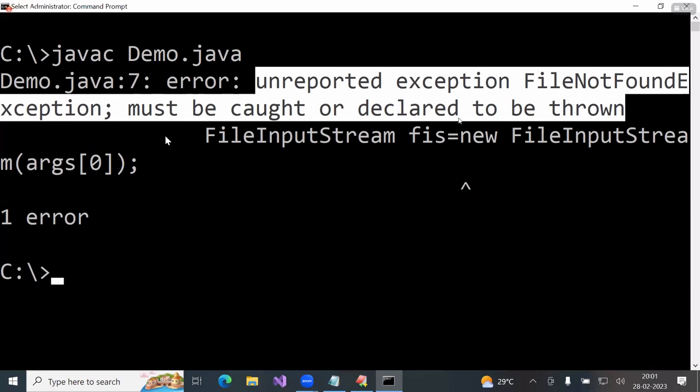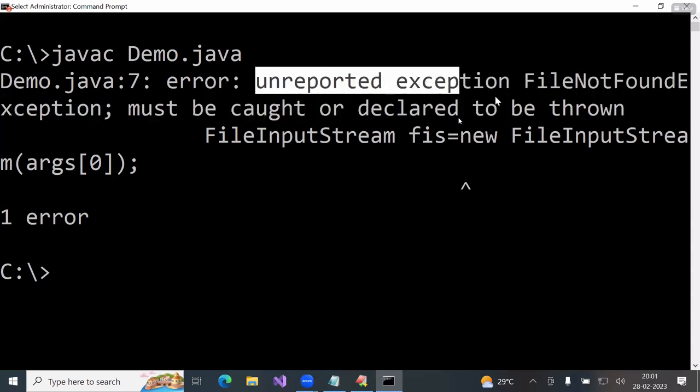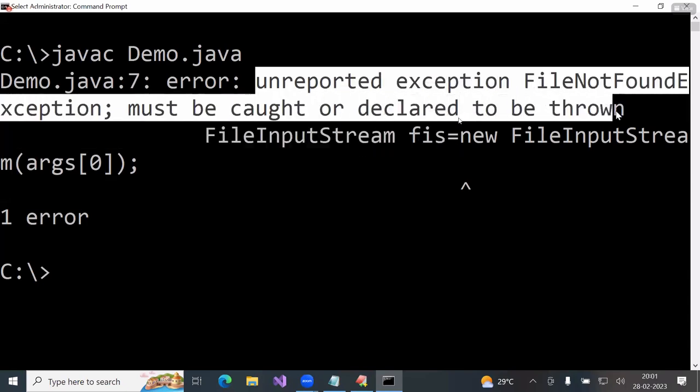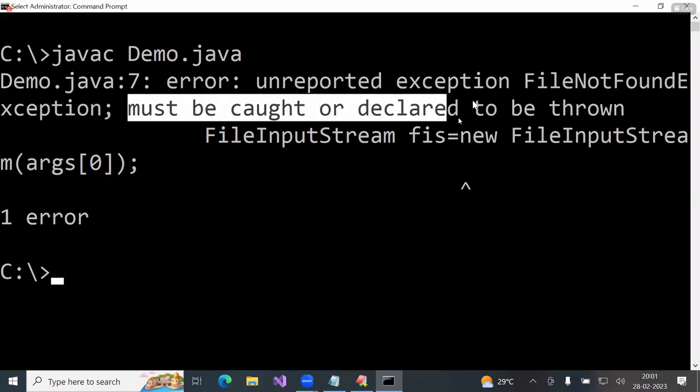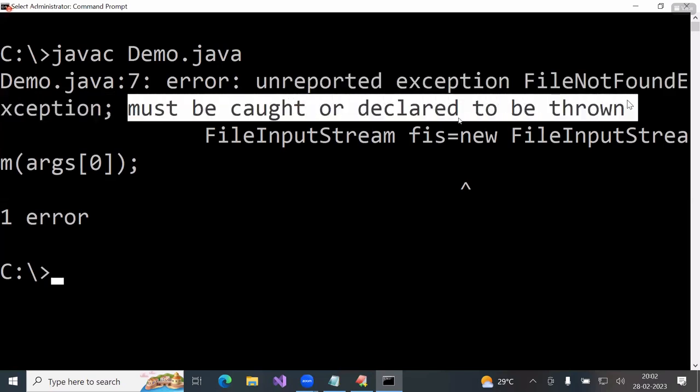Got your point? Now, an exception means a runtime error. But is it a runtime error here? No, it is a compile time error. But why did it occur? We have to write try catch blocks. So what is the system saying? Unreported exception, FileNotFoundException must be caught or declared to be thrown. Either write a try catch block or write throws.